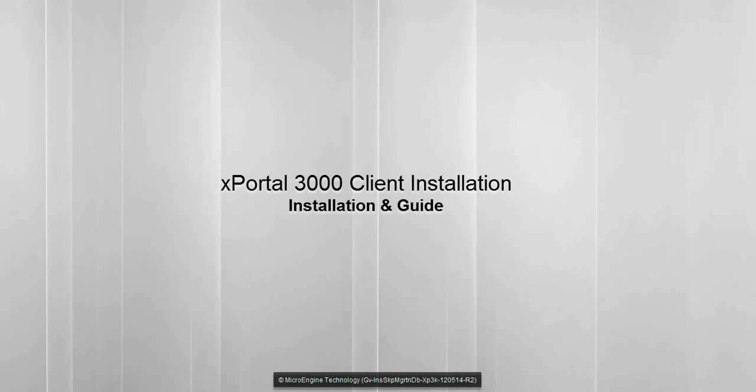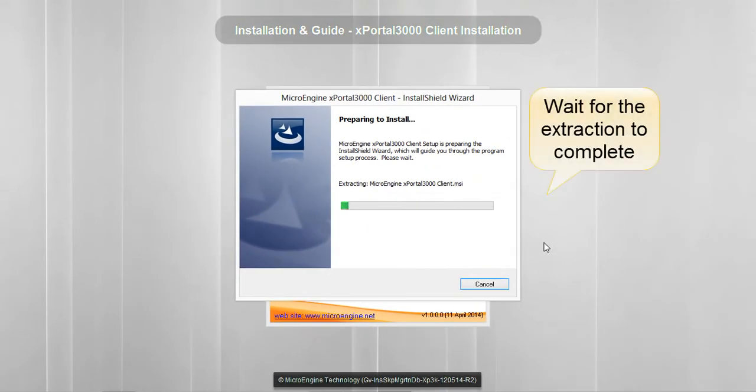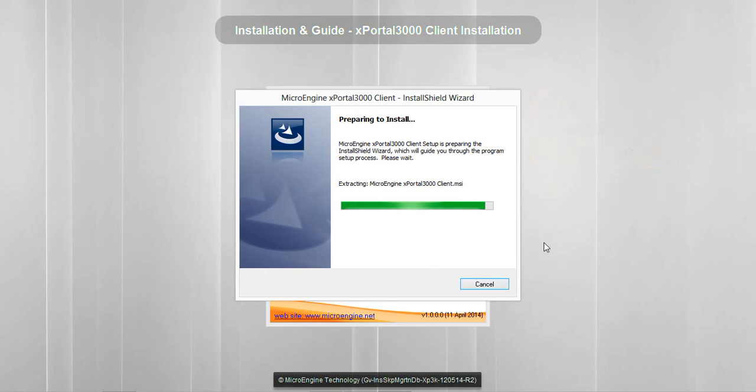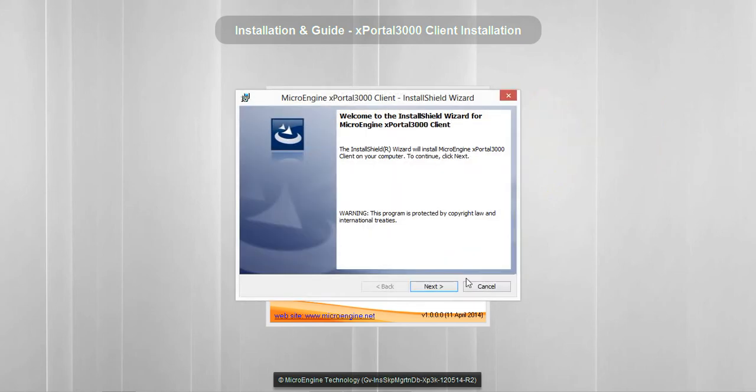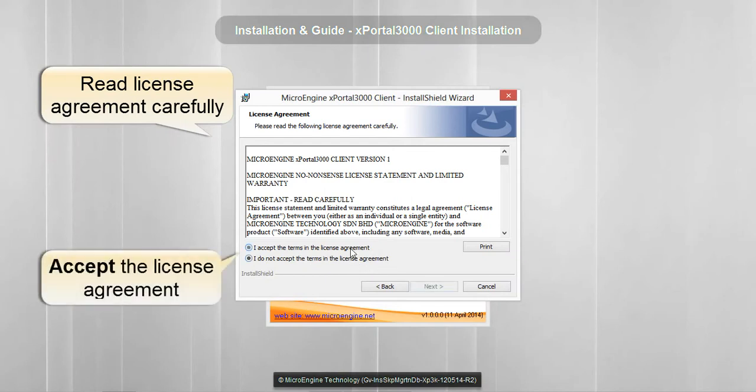In this step, you are going to install xPortal 3000 client. Let's start the installation. Click on Install Client. Wait for the extraction to complete. Click Next. Please read the license agreement carefully. If you agree to the terms and agreement, click Next to continue.